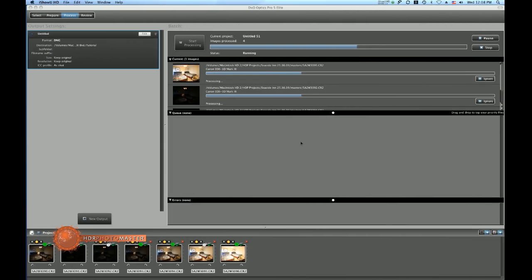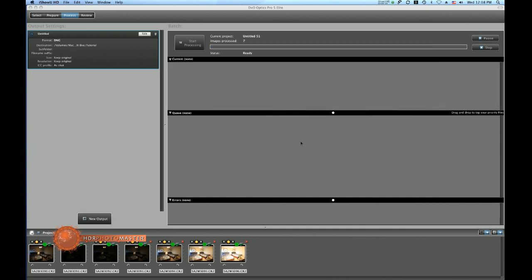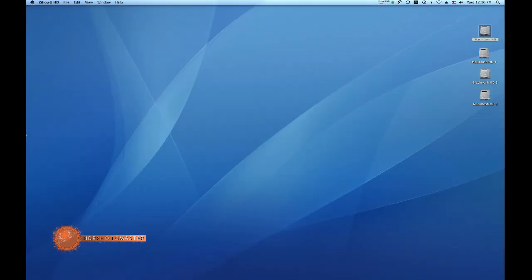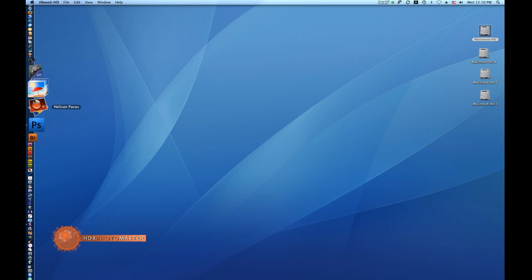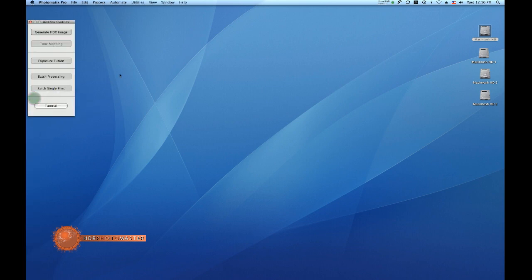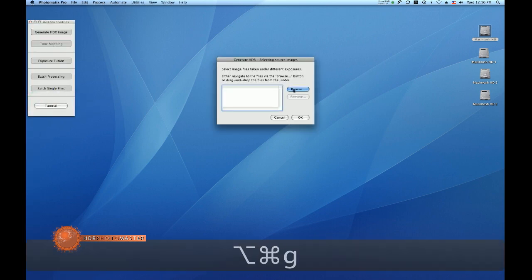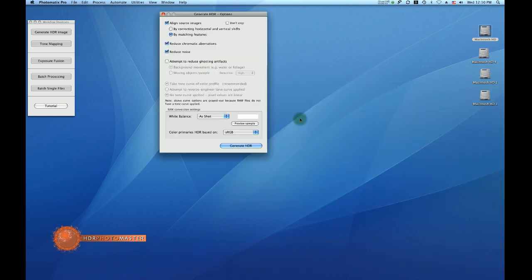The reason I'm using DxO Pro as my raw converter is that I found that the preset works flawlessly and gives me a better image control, a sharper image with my HDR software Photomatix. I open up my Photomatix. And I okay it.